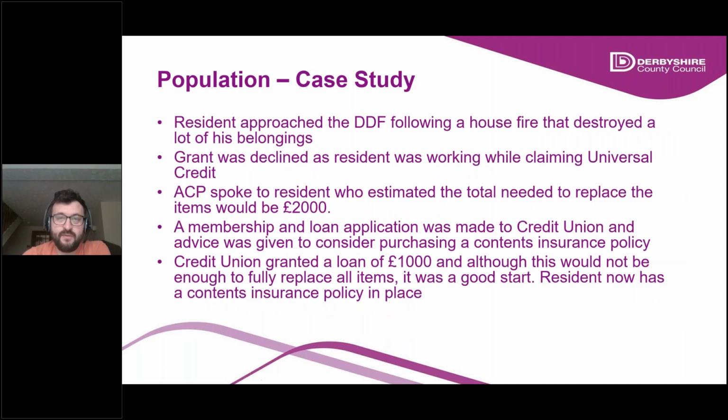One such case that came through the local welfare provision was a chap who suffered a house fire, unfortunately, and most of his belongings were destroyed. The resident was working while claiming universal credit, so his income was higher than what the grant could pay for. When we spoke to the customer, the cost to replace total items would be about £2,000. We put an application forward to the credit union, and we had a conversation around maybe purchasing contents insurance moving forward if affordable. So if anything was to happen again, the items would be covered.